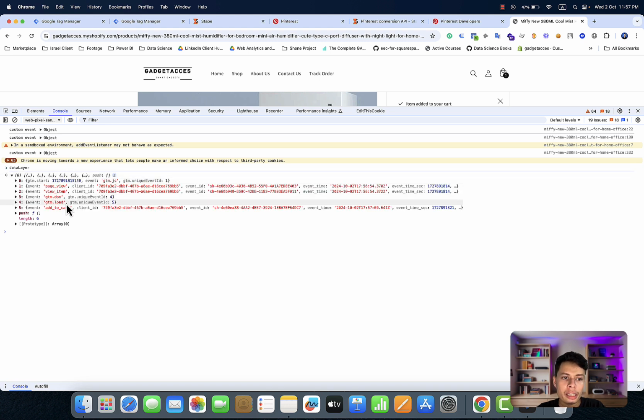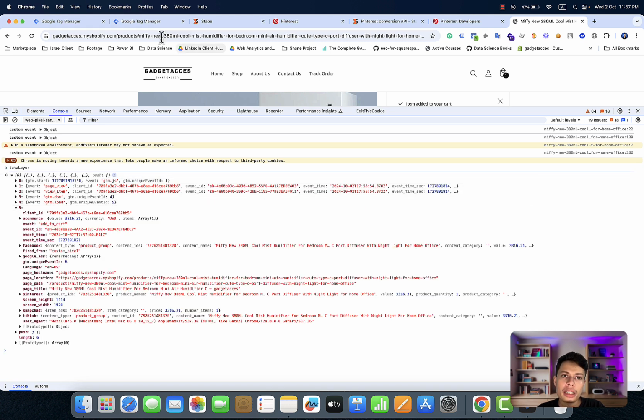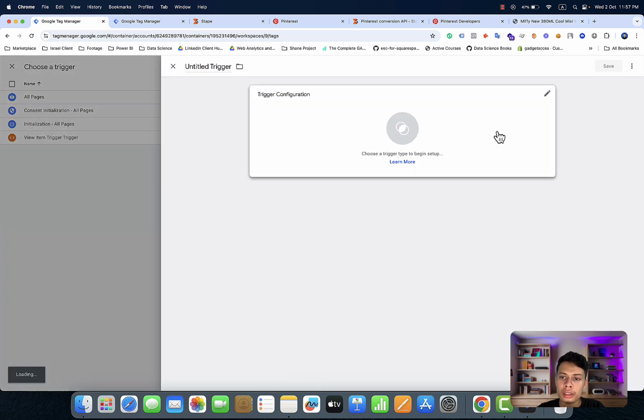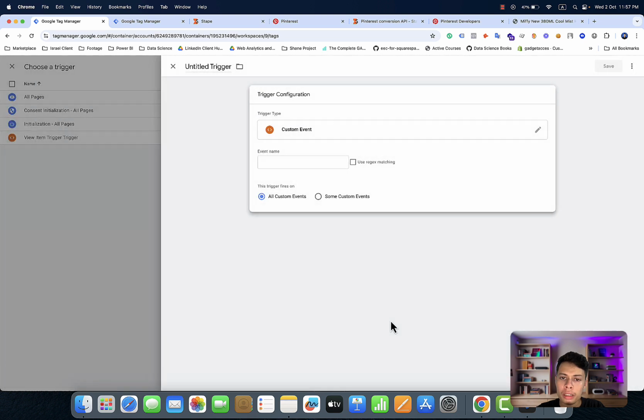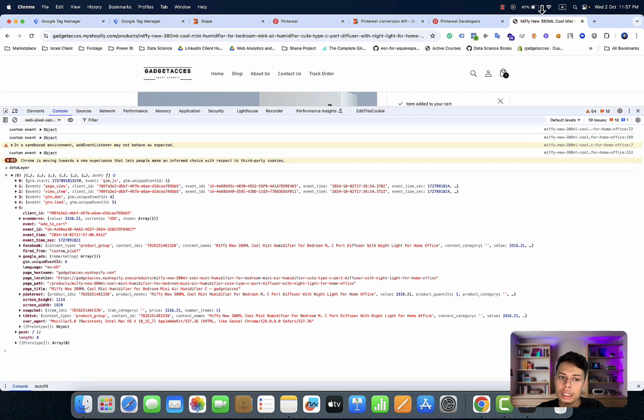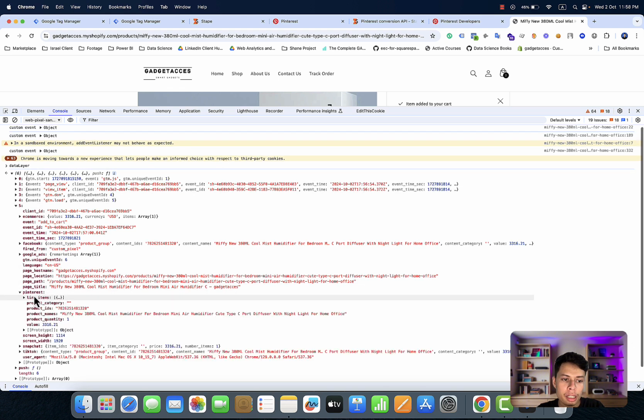Okay, and just look at here, there is an event fired that is add to cart, and now I need to create a trigger for this custom event that should be add to cart. If I go to the custom event, then I have to write here add to cart, and this trigger name will be add to cart. Okay, then let's save it, and if I go to my website again, just look at here, this is the exact pattern like view item, and this is the Pinterest option where this data layer is loaded.